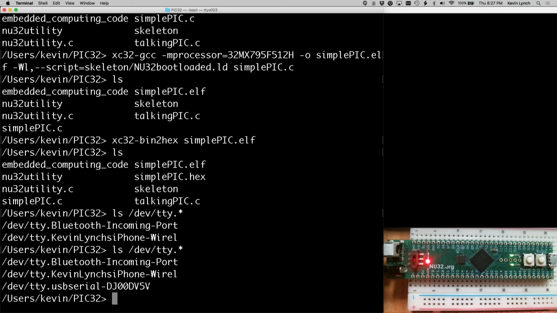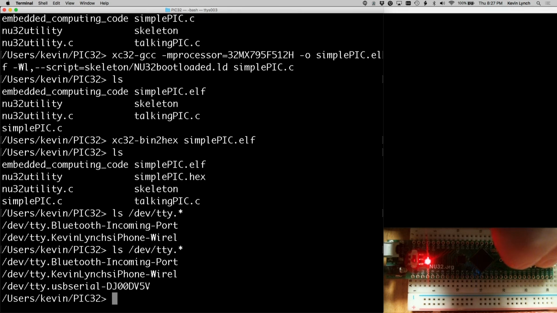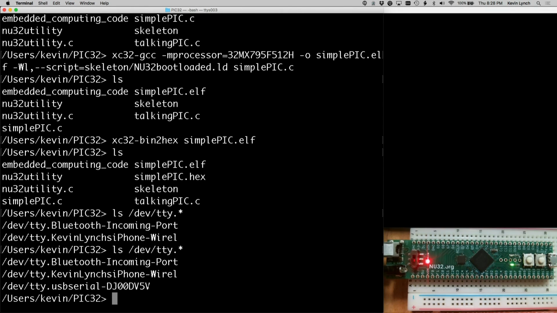And the first thing we're going to do is put the PIC32 into bootloader receive mode, so it's ready to receive that program. We do that by pressing the reset button, the user button, and then letting go of the reset button while we're still holding down the user button. Now that single flashing LED there means that it's ready to receive a program.